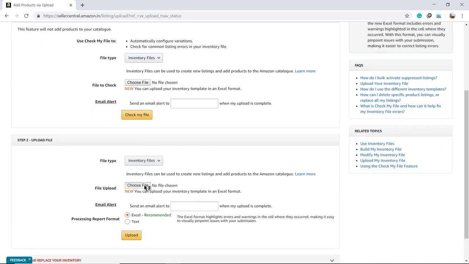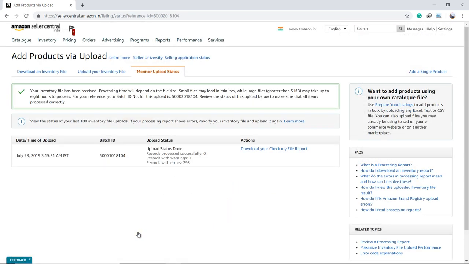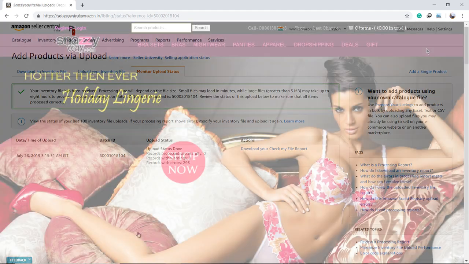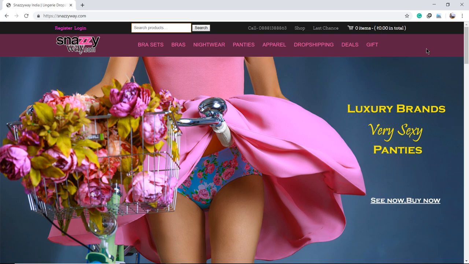Choose your file. Enter your email for the alerts, choose the format, and click Upload. And here you are with the process complete. It may look hectic and a little bit complex, but this will help you to get your products to the right customers and finally a great business.